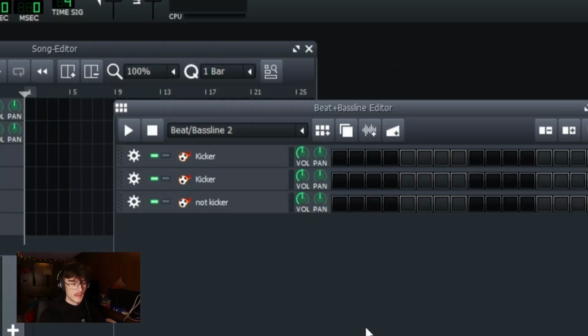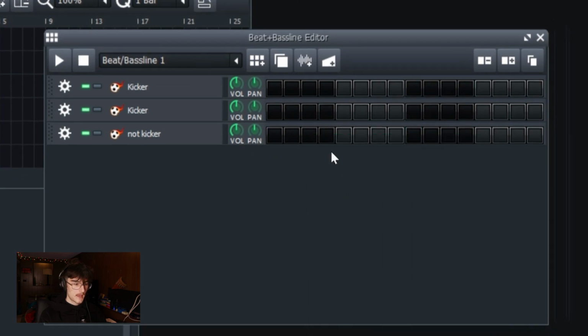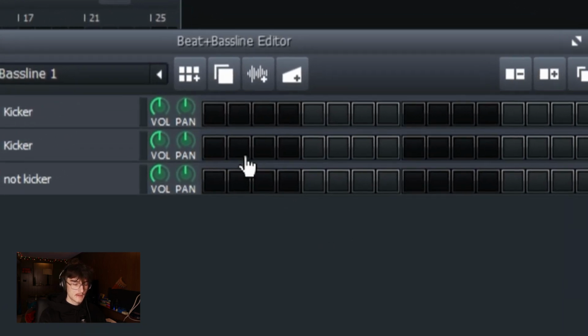So basically what you'd have to do before is just create 2 different beat and bassline editors, and then go back to the original one, copy, and then go to this one, and then paste. It's not even doing it right now, but I think the version that I'm using is kind of like a beta version, so it's a little buggy, but that was what you would normally have to do.